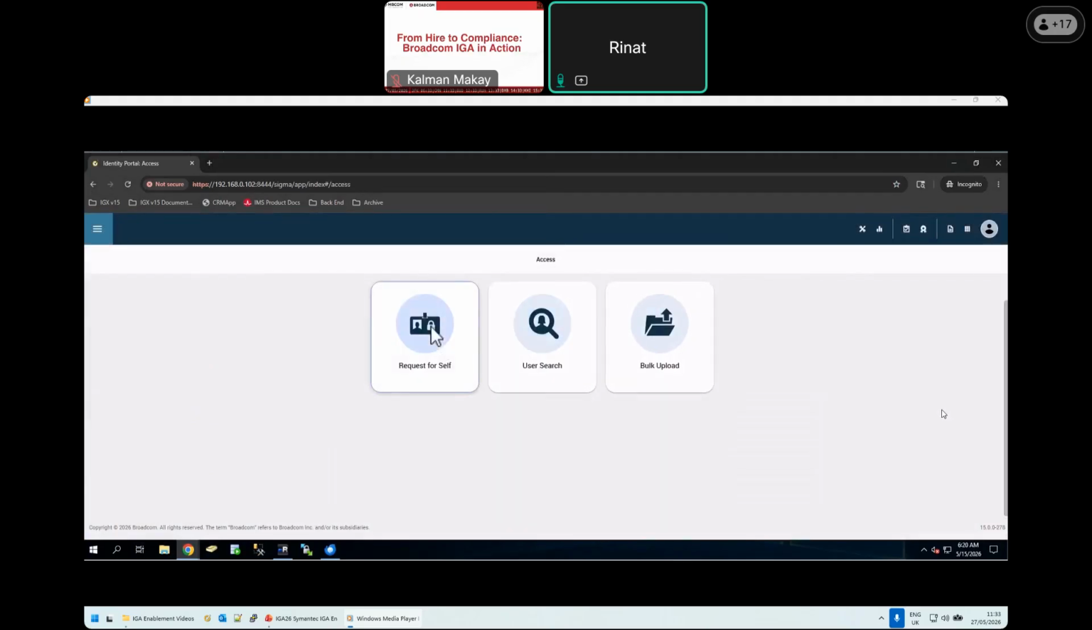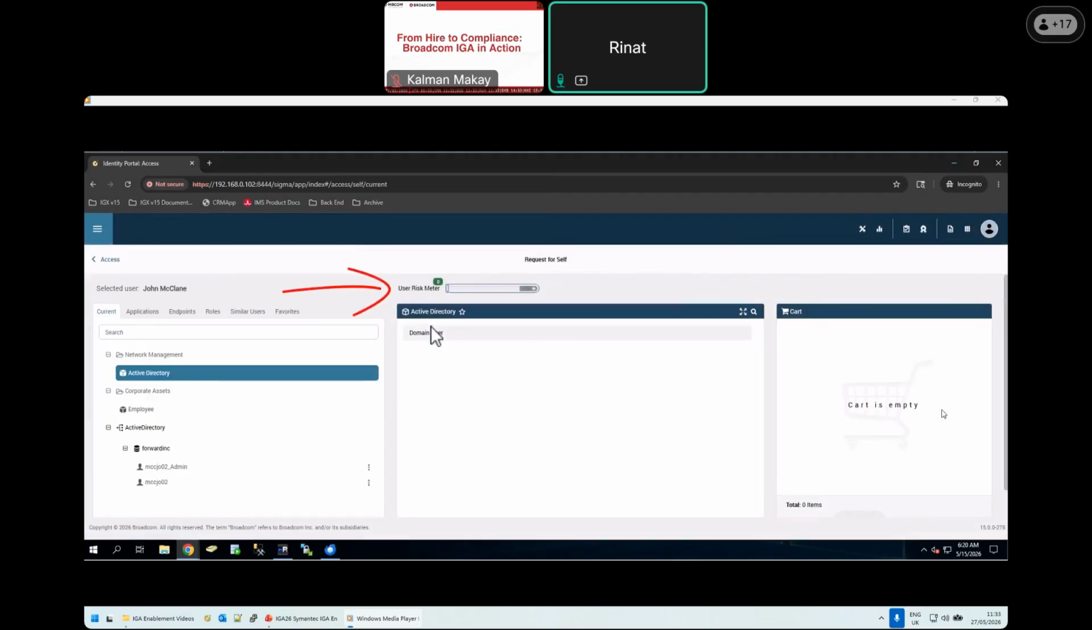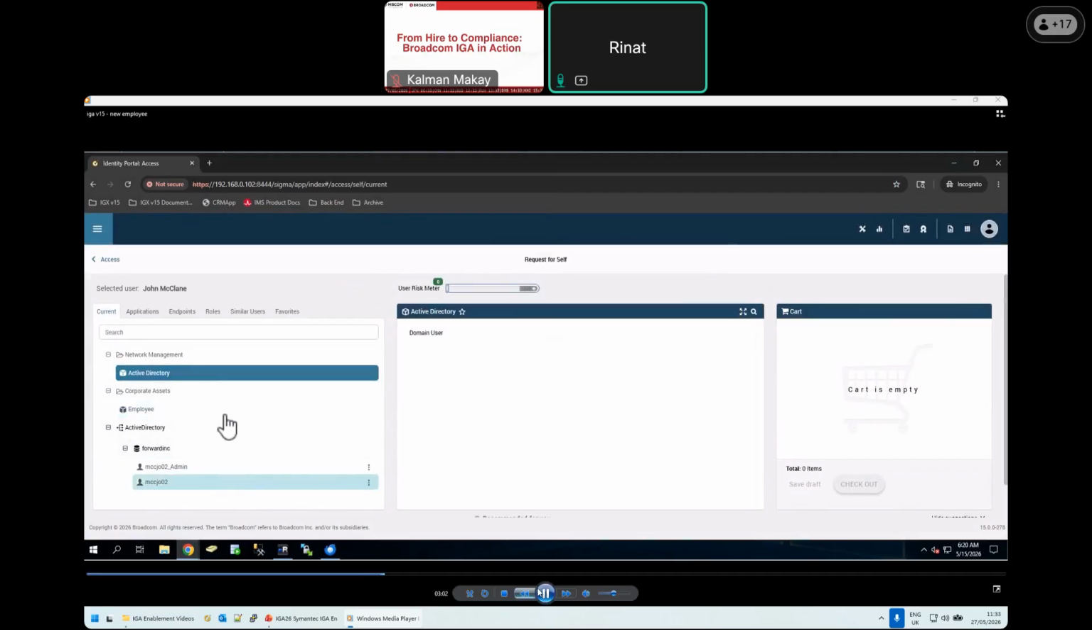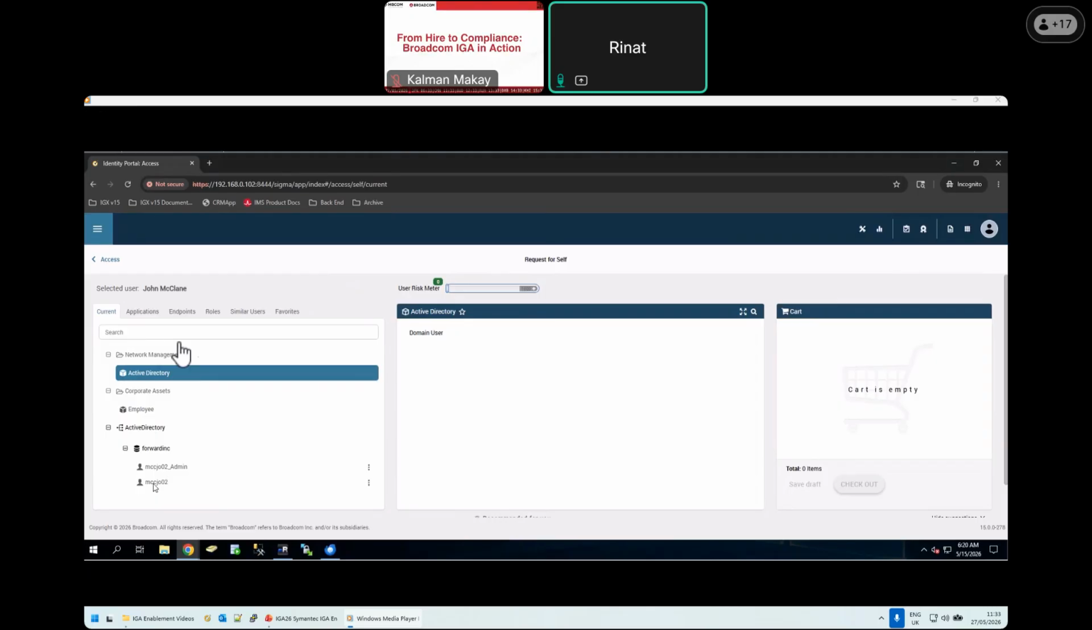The new user is going to request some access for themselves. Okay, so this is the famous risk meter I was showing. At the moment, it's 0. I'm just going to pause here to explain. Because we created the user as an IT administrator, some access was given to them by default as part of their birthright entitlement. Okay, so this is current.